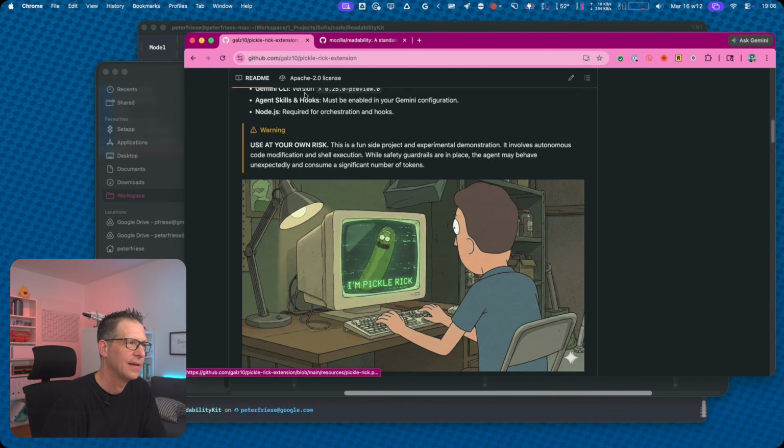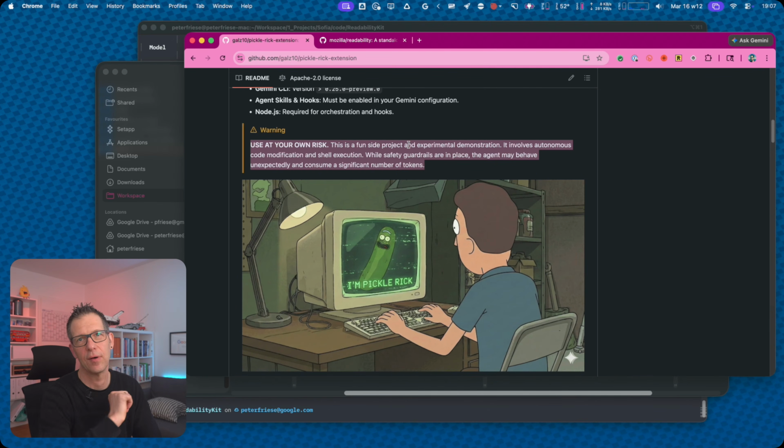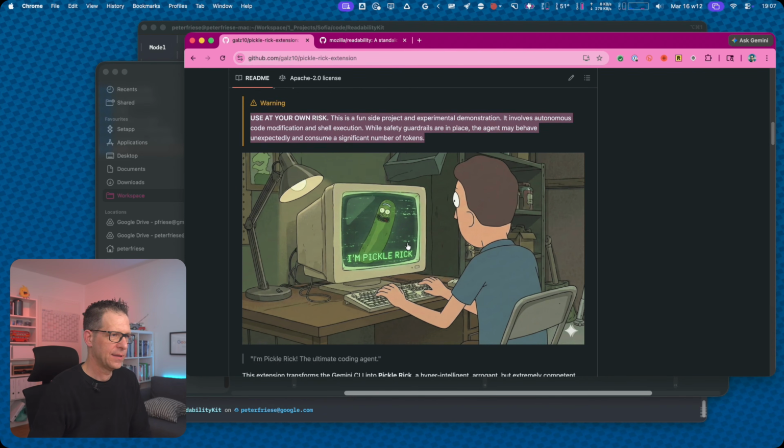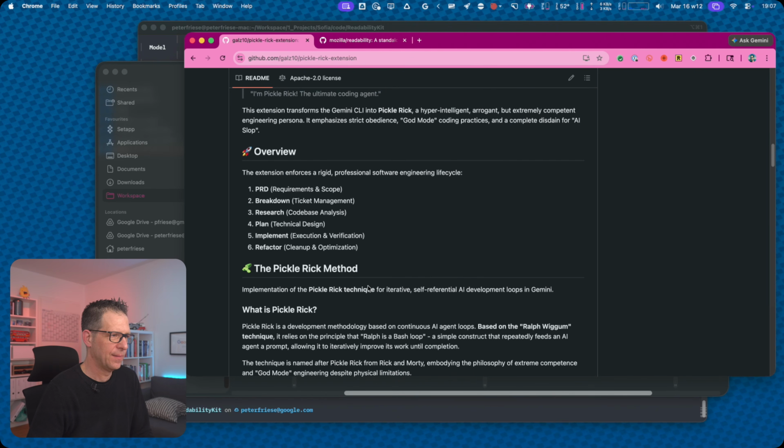And that is why they put this warning up here. They say, use at your own risk. This is a fun side project, so it's not an official Google product. It involves autonomous code modification and shell execution. While safety guardrails are in place, the agent may behave unexpectedly and consume a significant number of tokens. So that's something we should keep in mind. And let's see what it can do.